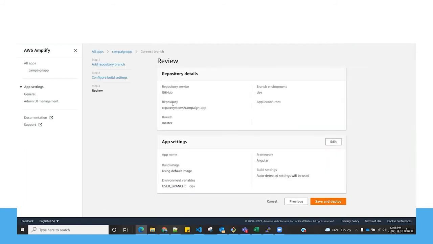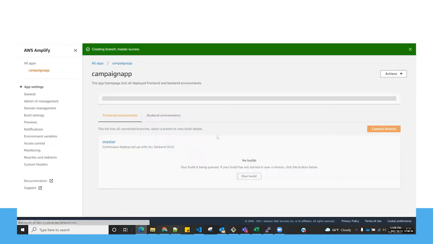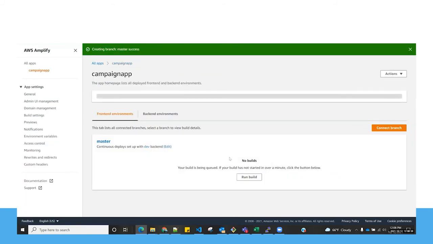Select next. You don't have any advanced settings. This is just a review of what we did before. This is the branch, the environment that we are working with. Let me go and deploy this app. As you can see, it hasn't been deployed yet.